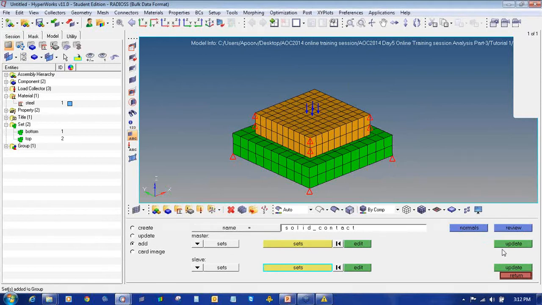So we'll update both the master one and the slave one. Make sure there are two update buttons. So for the master one you have to click on the upper update, and for the slave one you have to click on the lower update.